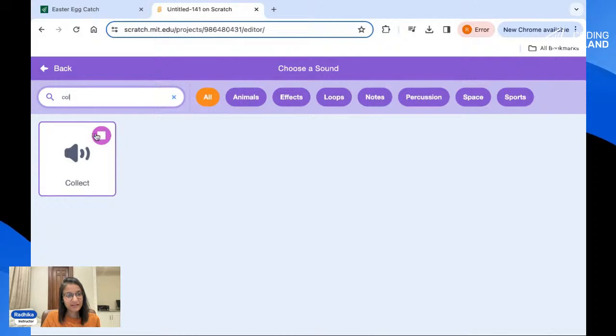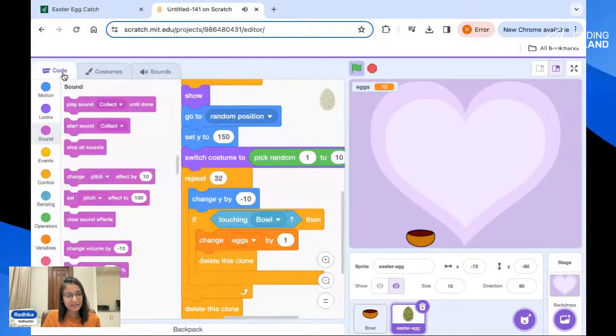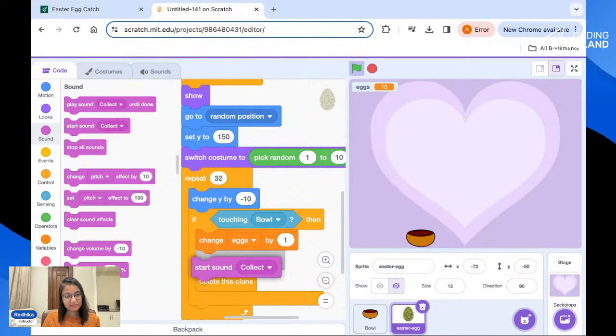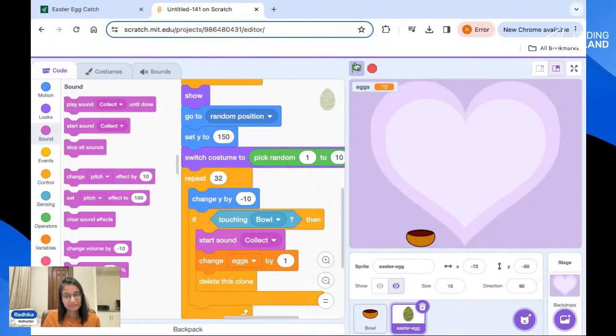Go to sound, click on sounds, add a sound. Let's see if we have a okay. I really like this sound. So you can use collect and you can say start sound collect. Let's see. Okay. This gives you a nice thing that, oh, you missed it. Okay. One is this thing.